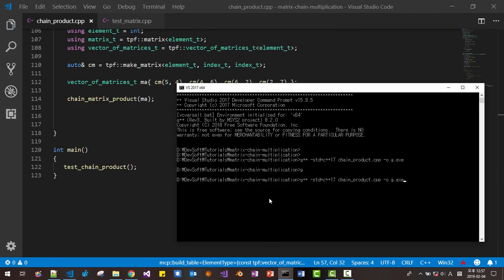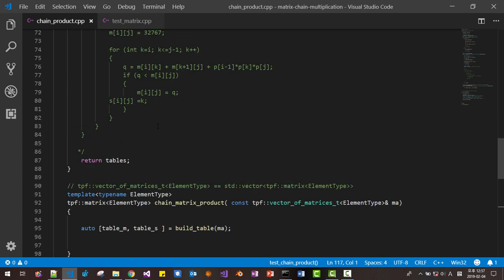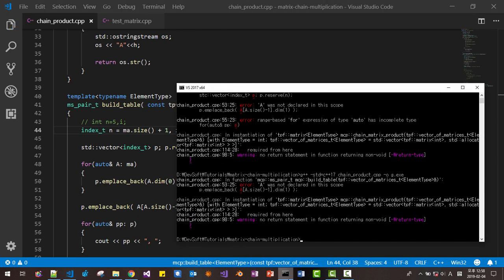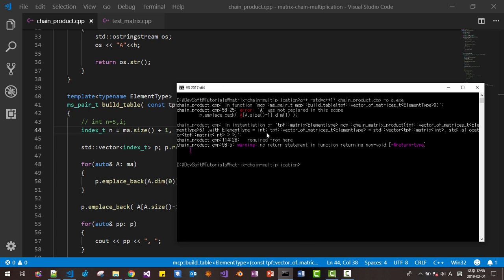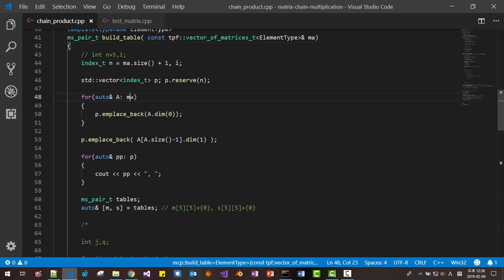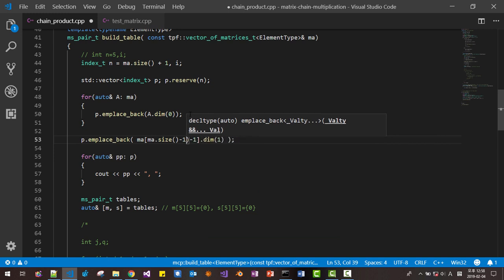Then in command prompt, CLS. MCP error, A was not declared in this scope. Okay, A is not declared in this scope. Correct. A, MA, then MA size minus 1. This is the last element, last matrix, column dimension. This is correct.